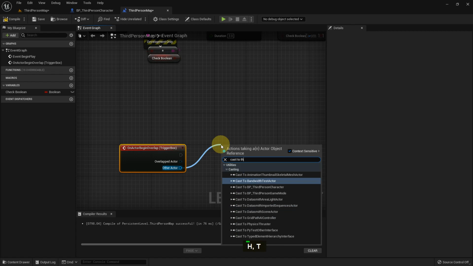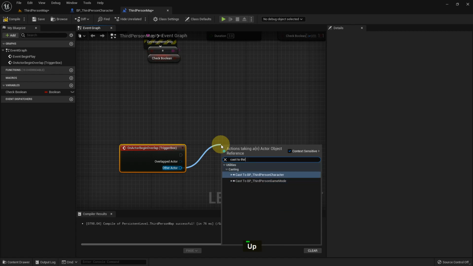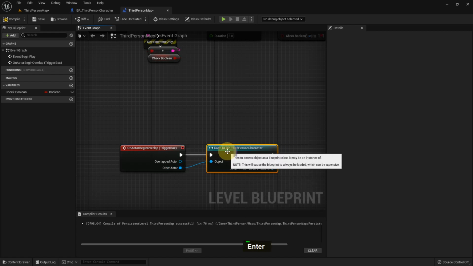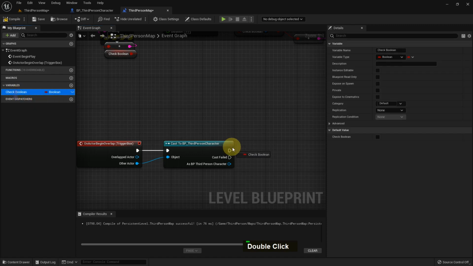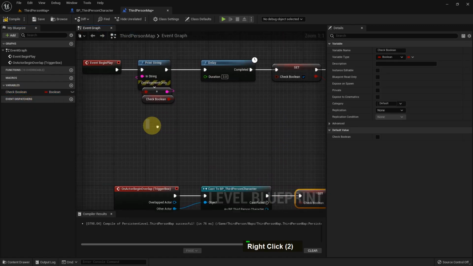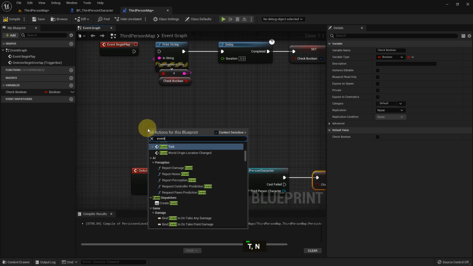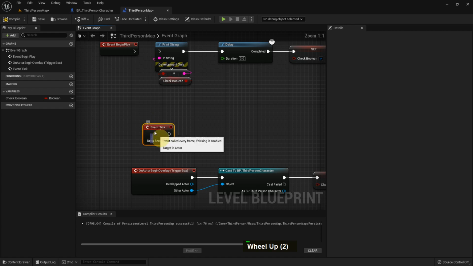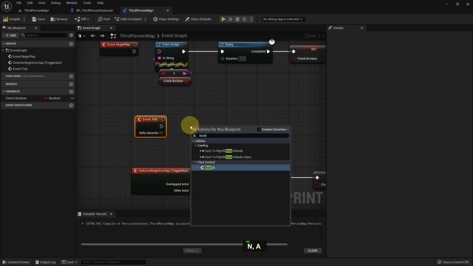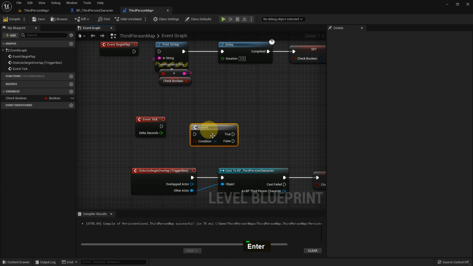And on Component Begin Overlap from the event, I just add Third Person Character. And I add Check Boolean and make it true. By default it's false. I just disconnect it, we don't need it. And I just add Event Tick because I want to check it during the gameplay, and Event Tick checks every frame. I add a Branch. It has two conditions, true and false.